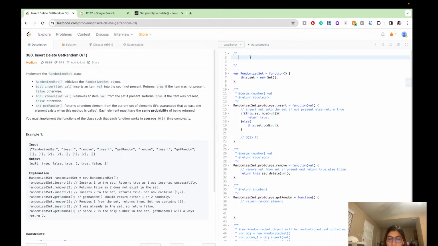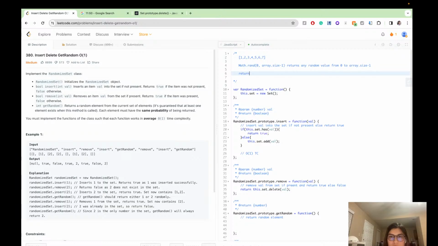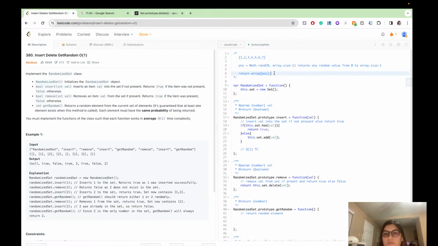If it was an array, suppose 1, 2, 3, 4, 5, 6, 7, there should be some random function, math.random or something, and array.size. If I say I want a number from 0 to this one, it might return any random value from 0 to array.size minus 1, right? Then I could just return the array at that position, and this would be the random value. It would be O(1).